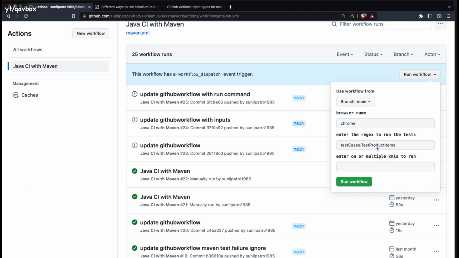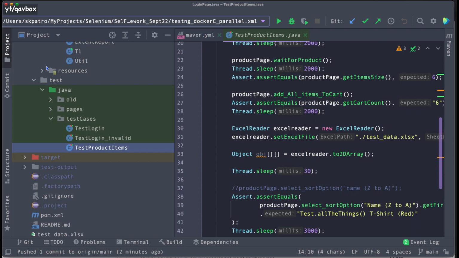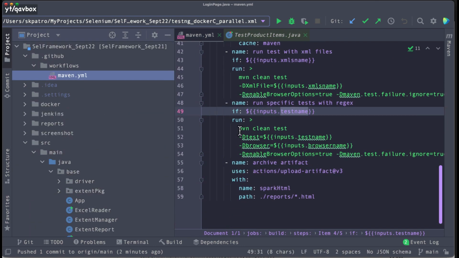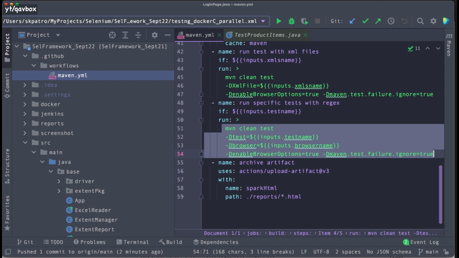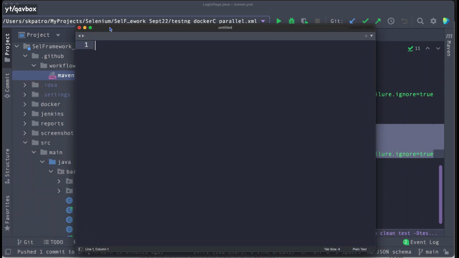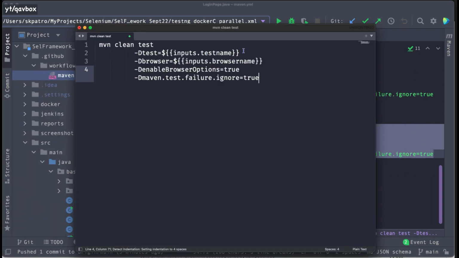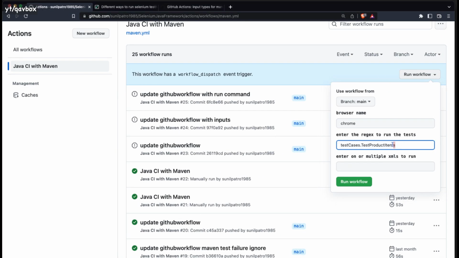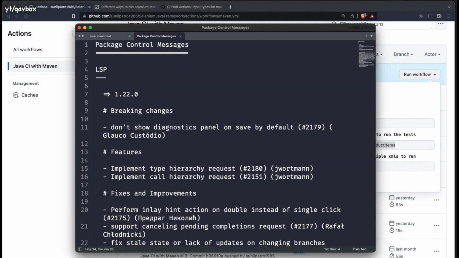Now what will happen when you execute this, I'll tell you the command that it will execute. So let me just take this here, and I will copy paste this into a notepad, and I will show you exactly what happens. Okay, so Maven clean test.